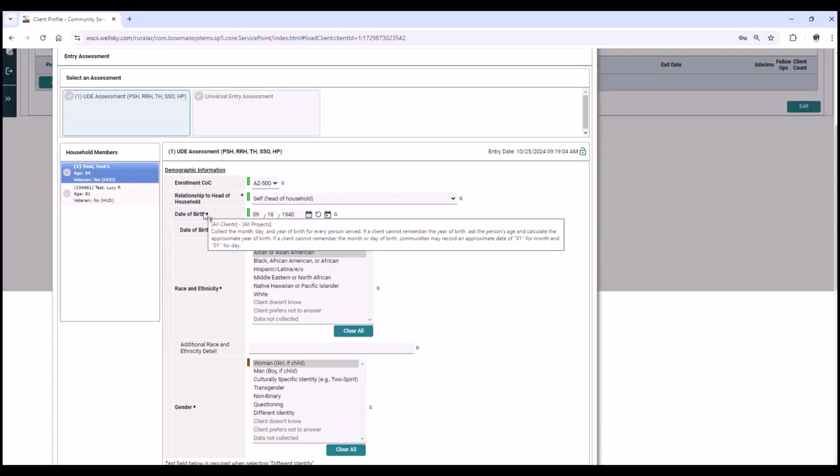Again, if you use the hover text, it lets us know that this is also for all clients and all projects. And it says to collect the month, day, and year of birth for every person served. If a client cannot remember the year of birth, ask the person's age and calculate the approximate year of birth. If a client cannot remember the month or day of birth, communities may record an approximate date of 01 for the month and 01 for the day.